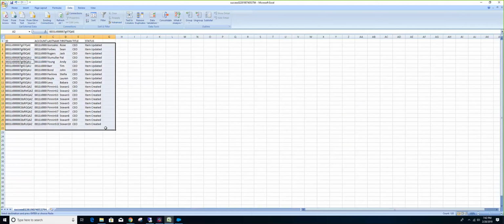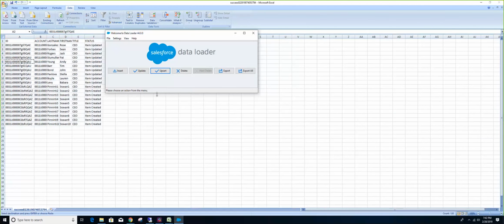So you will be able to perform insert and update in the same shot. Okay, so that's the upsert operation. Any questions? Now, again, the goal is that I will not be able to make you perfect in Data Loader within this specific time, but the goal is to help you.